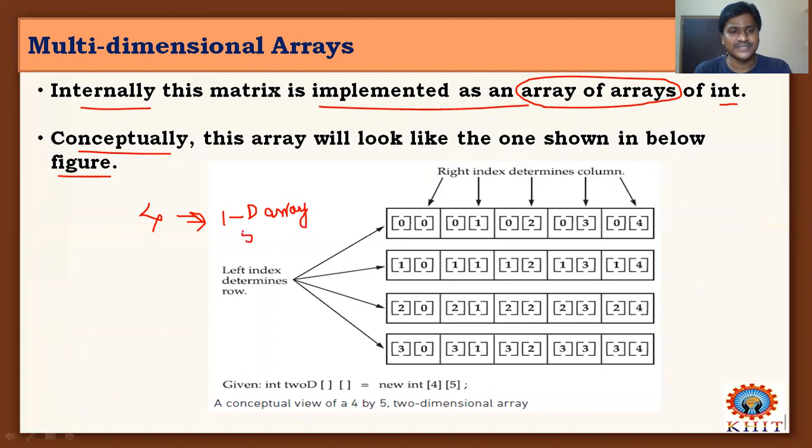What is the size of each 1D array? The size is 5. Here it is the first value. We declared that array as 4 by 5, which means 4 1D arrays are defined, 4 1D arrays with 5 elements each. If you observe this, this is the first 1D array, and this is another array, another array, another array: second array, third array, fourth array, like that.